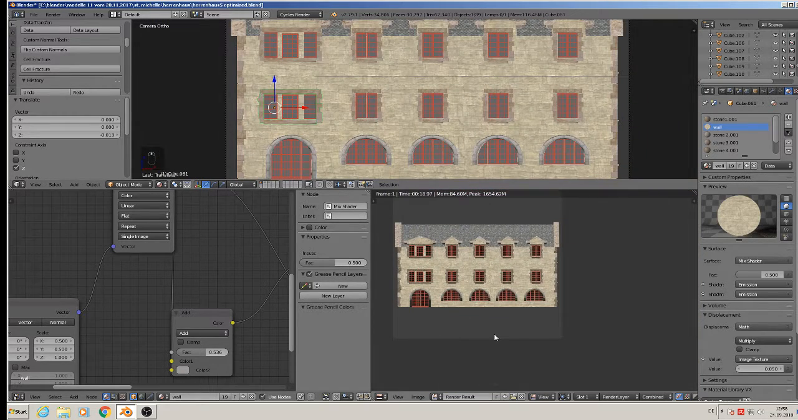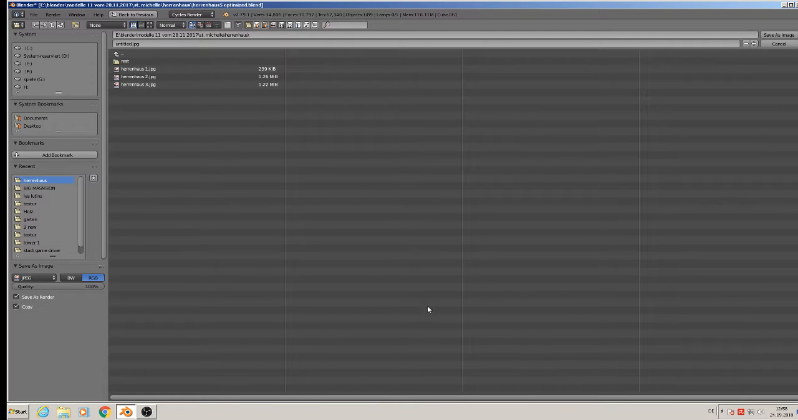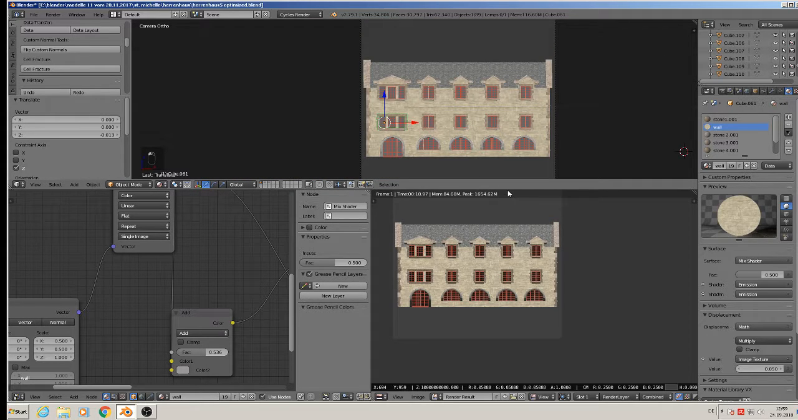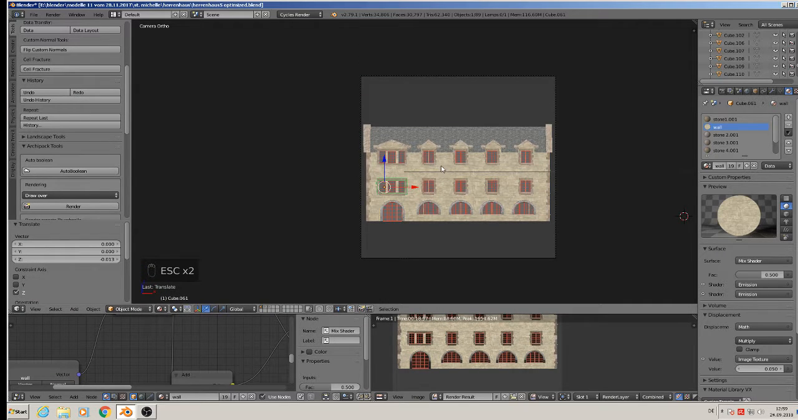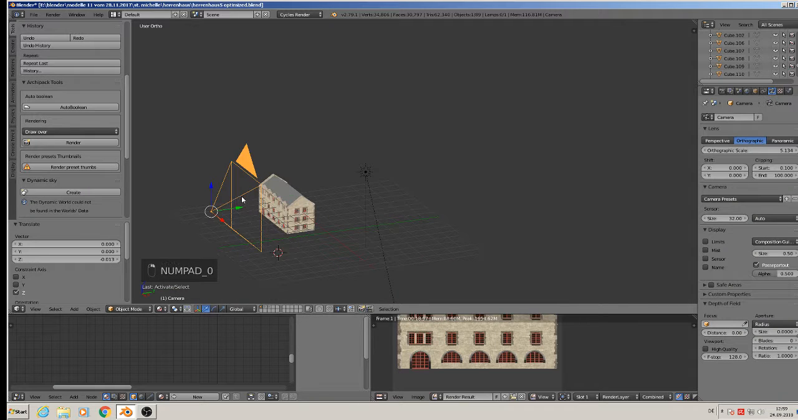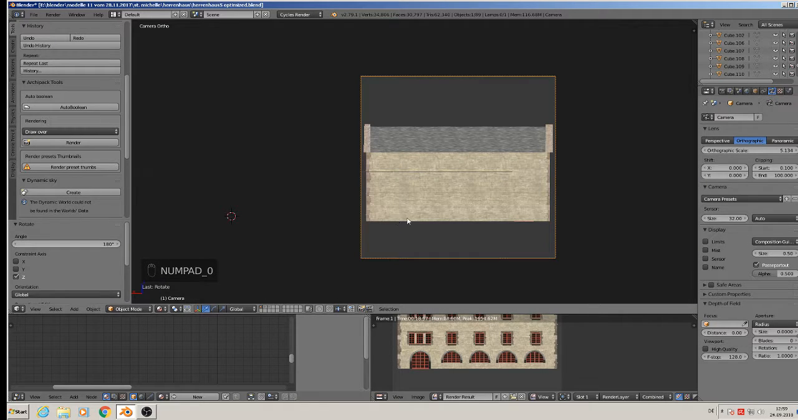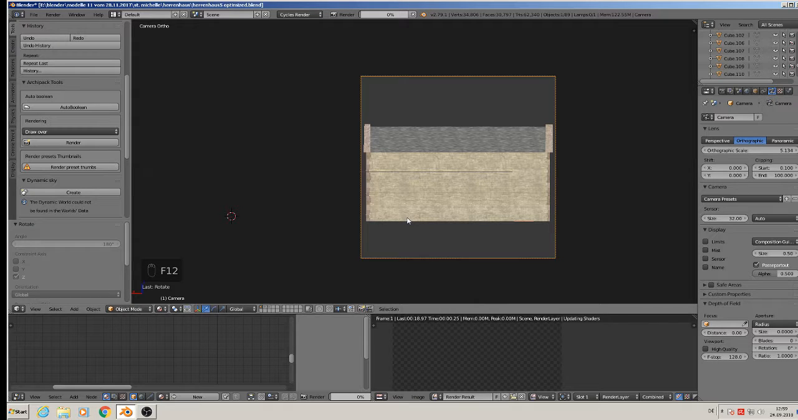Good, we'll leave it like it is, and image, save as image, and we call it Herrenhaus front. Save as. Then we go back with escape, numpad 0, get the camera, right click, move it to the y-axis, rotate set 180 degrees, numpad 0 to jump into the camera, and render by F12.